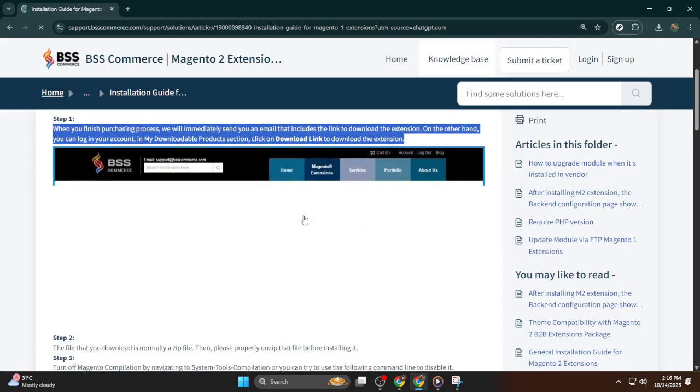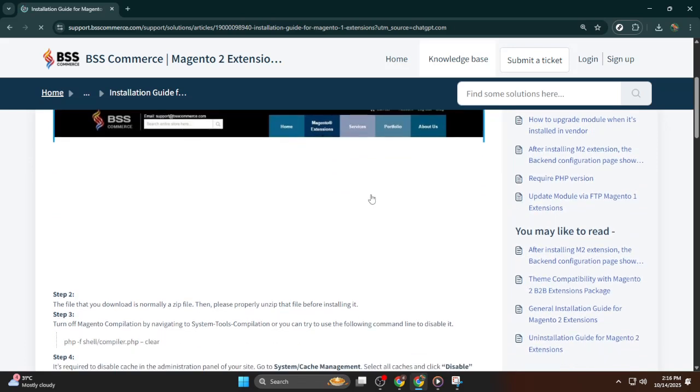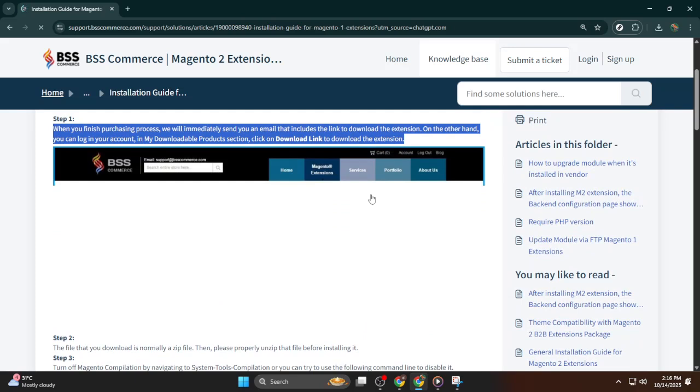Now that you have your file, you'll notice that it's a zip file. Properly unzipping this file is crucial before installing it. This ensures that all necessary components are ready for the installation process without any hiccups.